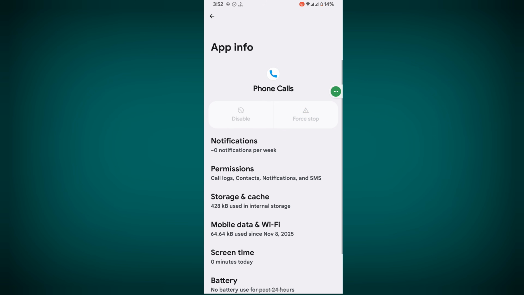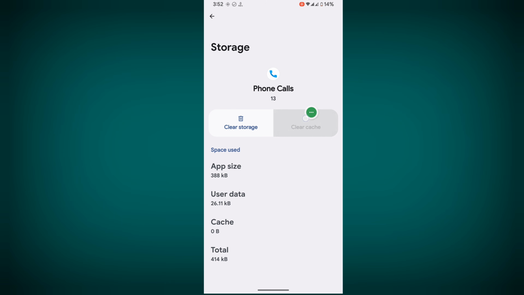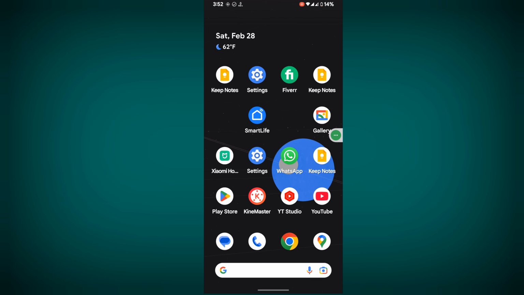Force stop. OK. Now click on Storage and cache. Clear cache, then clear storage, then delete. Now restart your phone.